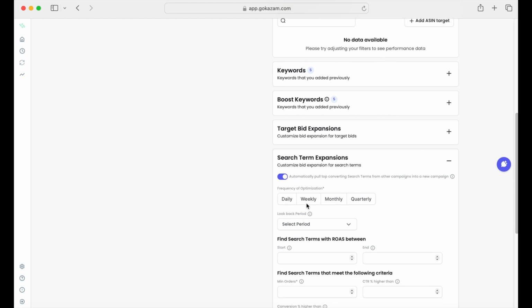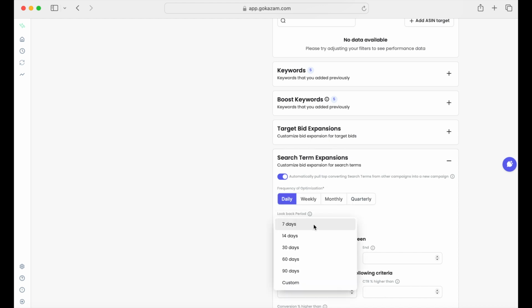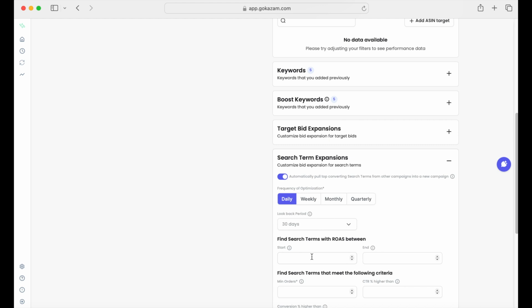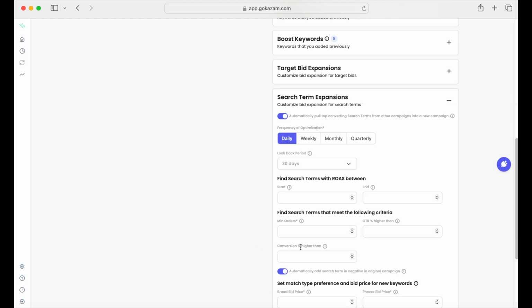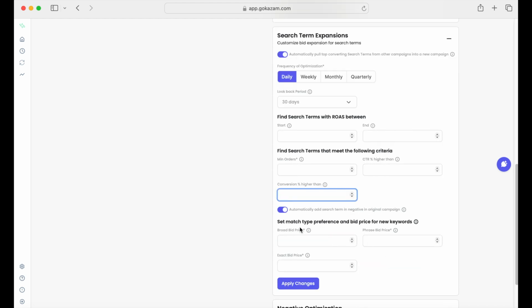So Kazam already does this, but again, if you said, hey, you know what, I need this more frequently, I want to do daily, I want the look back period to be the last 7 days or the last 30 days. I want you to find any search terms with a ROAS between, you know, 3 and 4 or 4 and 6. You put that here. Find search terms that meet the following criteria, at least 5 orders, or click-through rate percentage higher than X percent, conversion rate higher than X percent.